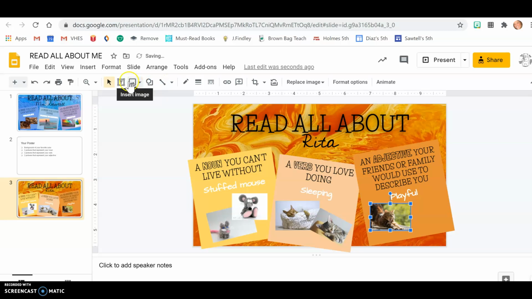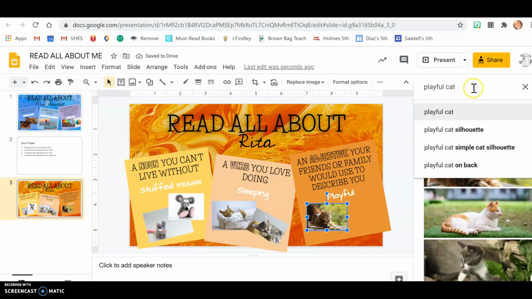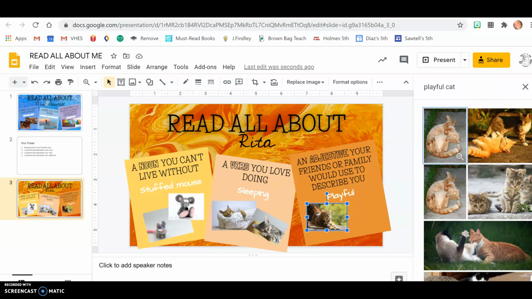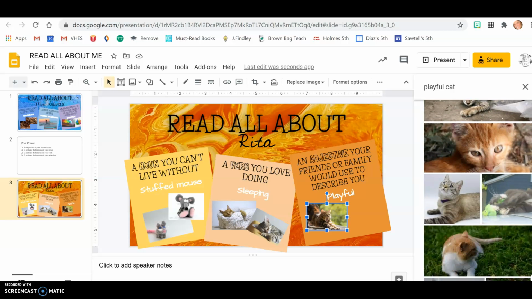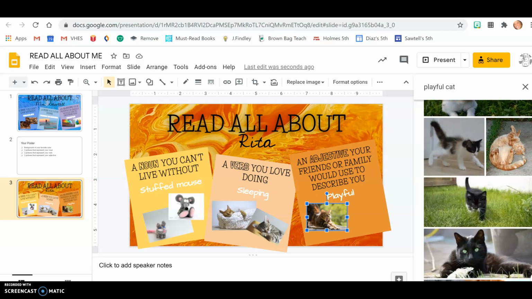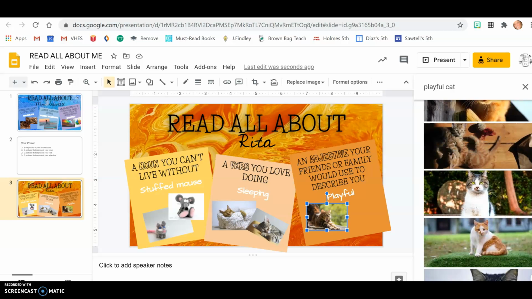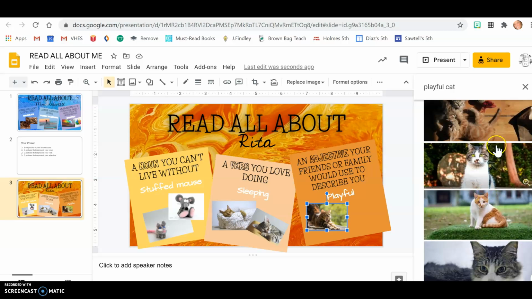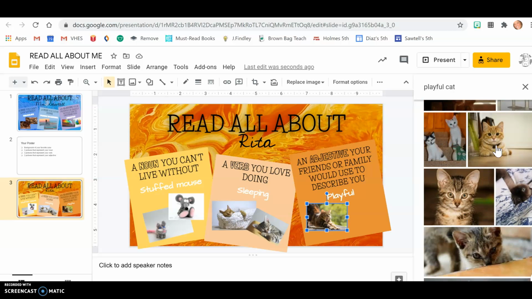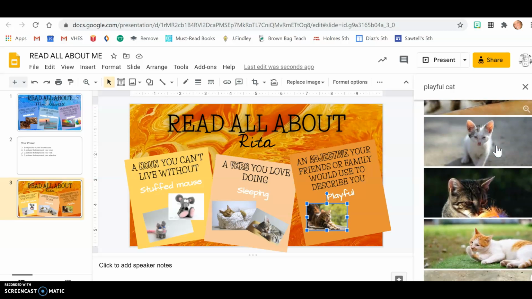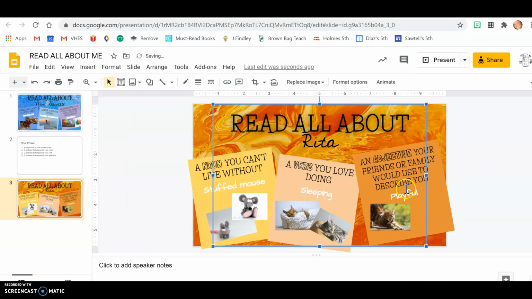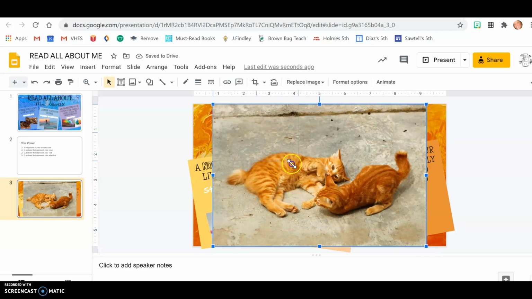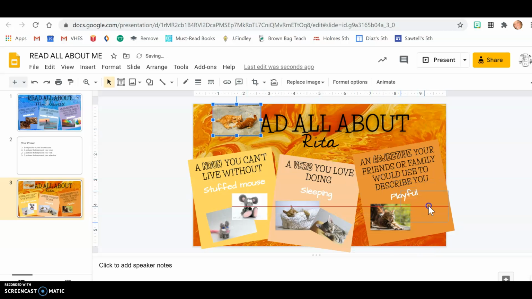One more. Search the web. Playful cat. Let's see here. Search down a playful cat. Oh my gosh, how cute is that with its tongue sticking out? I don't see many of these guys being very playful. These are like quiet cats. Oh, these two are playing. Click on it. Gets really big. And I can resize it to put it in my box.